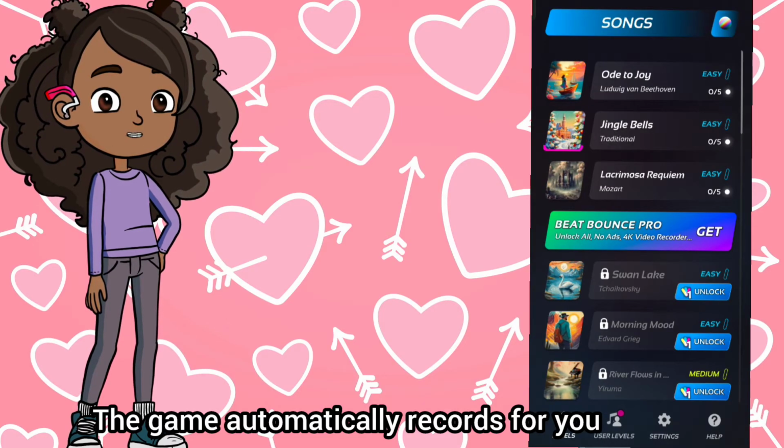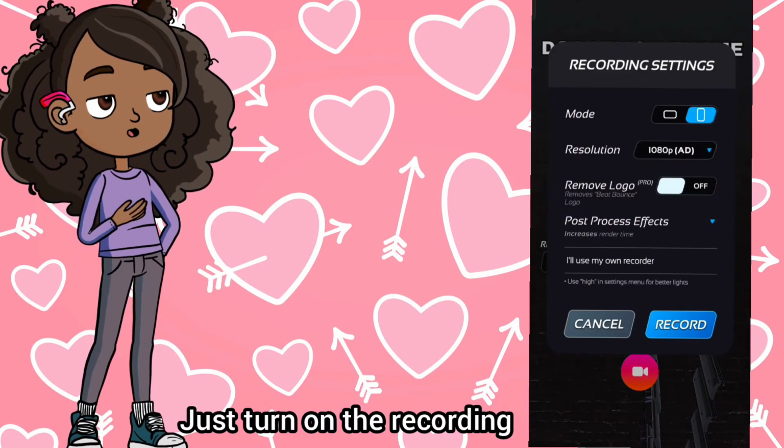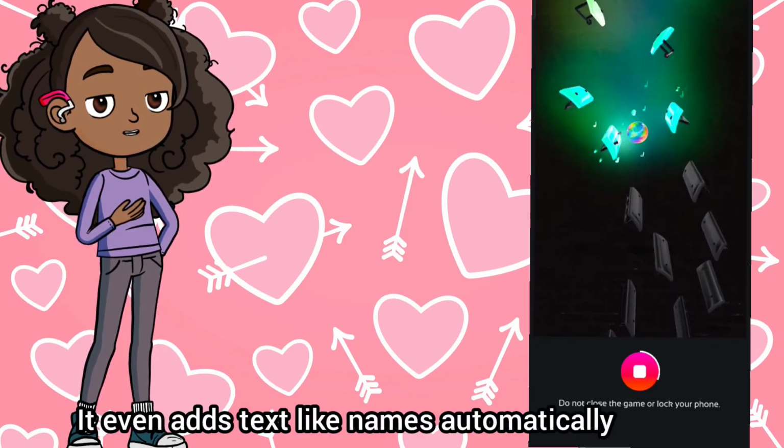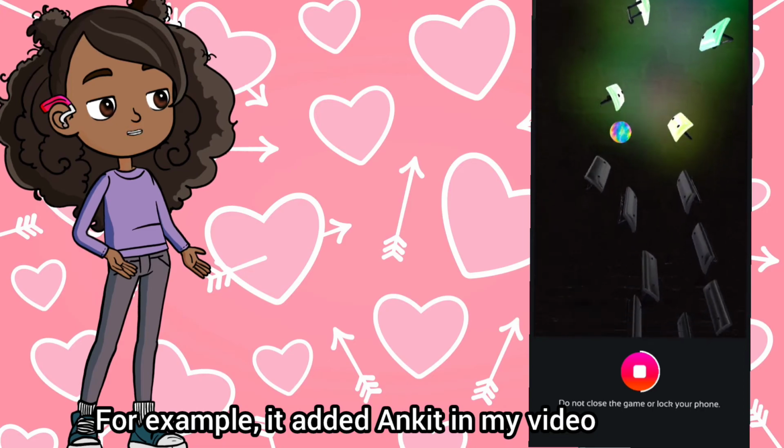5. The game automatically records for you. Just turn on the recording and let it run. It even adds text like names automatically. For example, it added Ankit in my video.